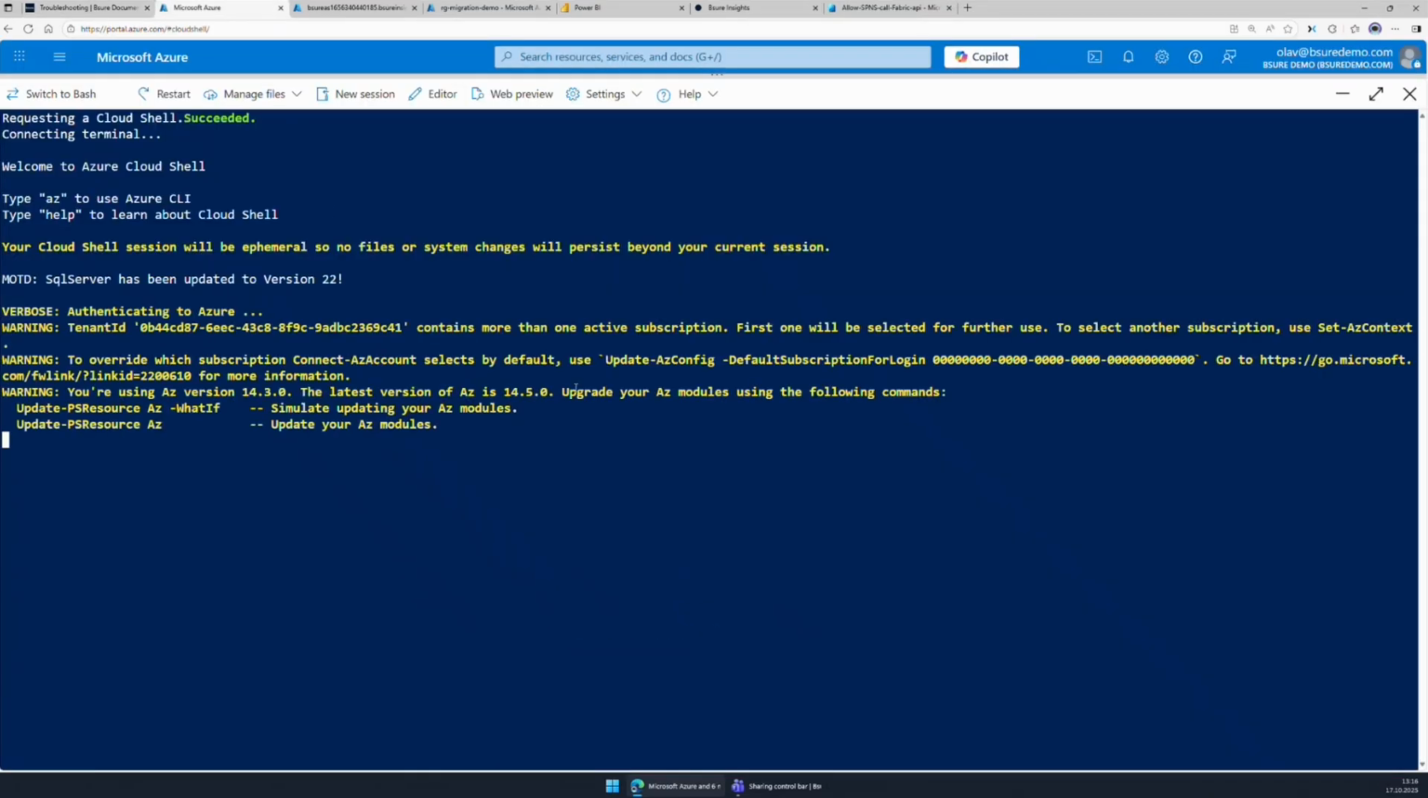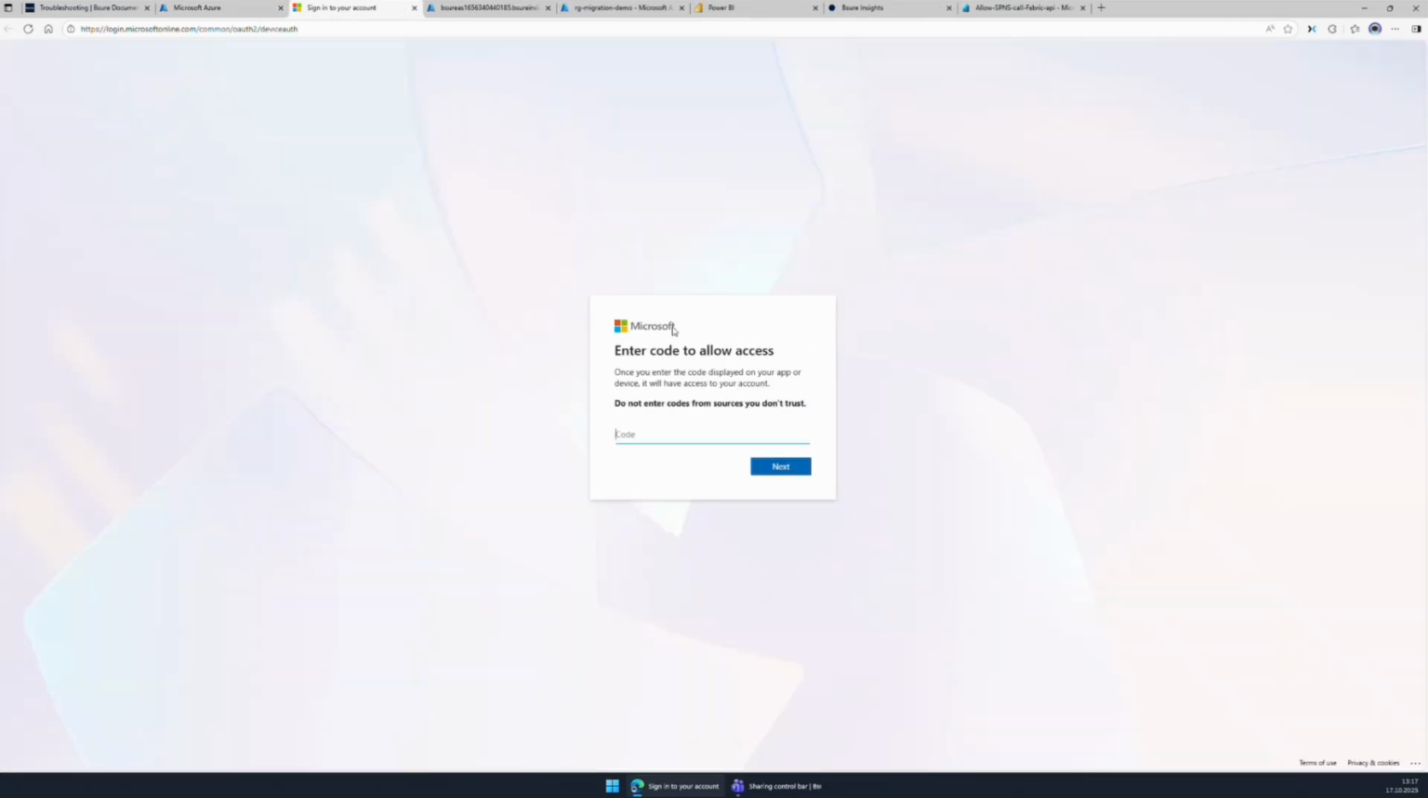It always takes a few seconds before it's logged on. And if I just type connect-mgGraph, I can just hit enter. You can add the parameter -UseDeviceCode, but it's the default when you try to connect from the Azure Cloud Shell. And then I get a code, I copy that one, and this link you get in the shell is clickable, and it opens the device code authentication in a new tab.